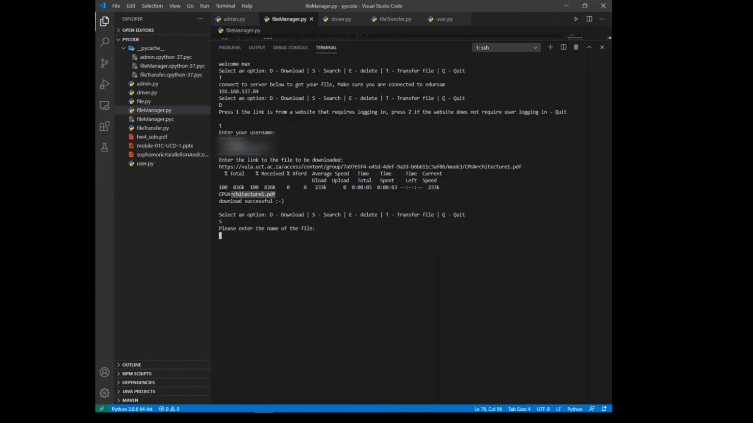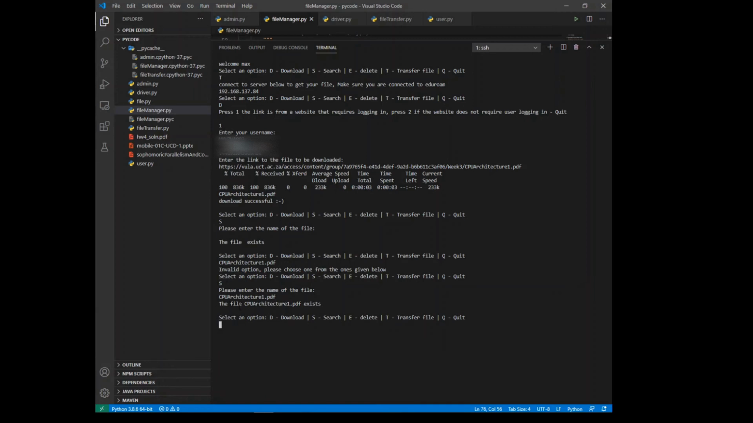I'm going to copy this name and paste it and search. Sorry, that was wrong. It's called CPU architecture 1.pdf. It tells me that the file does exist. So if the file exists, that's what it sends out.